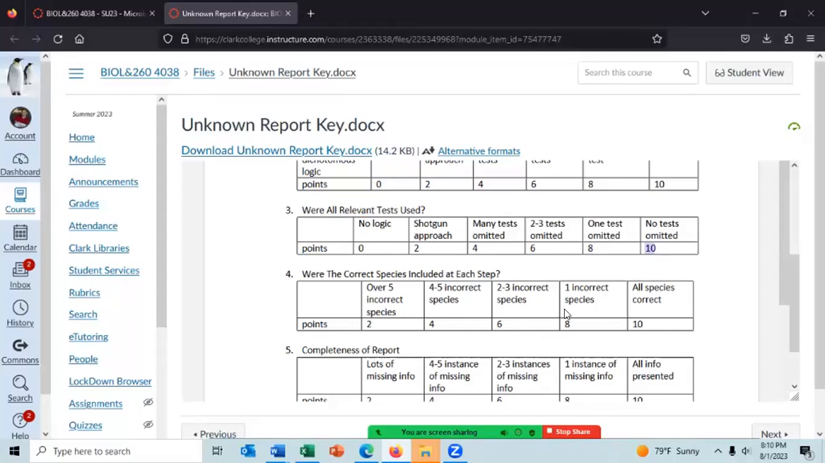Were the correct species included at each step? So at each step, you're supposed to list the species under consideration. If 1 species was incorrect and you, I don't know, had E. coli in there and it shouldn't have been there, then 1 species was incorrect, you're going to get 8 out of 10. If all species are correct, you're getting 10 out of 10. And if there's over 5 species incorrect, you're only getting 2 out of 10.